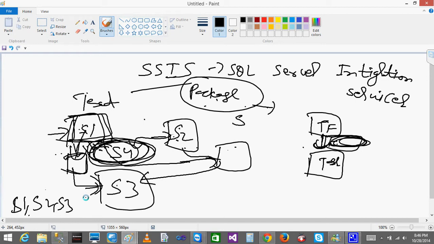So now, why do we use SSIS? This is only the high level. Once you see it step by step, you will learn a lot of things. There are some interesting things, like you can clean the data. If you are getting some bad data, you can clean it in SSIS, but in T-SQL you can't do that.